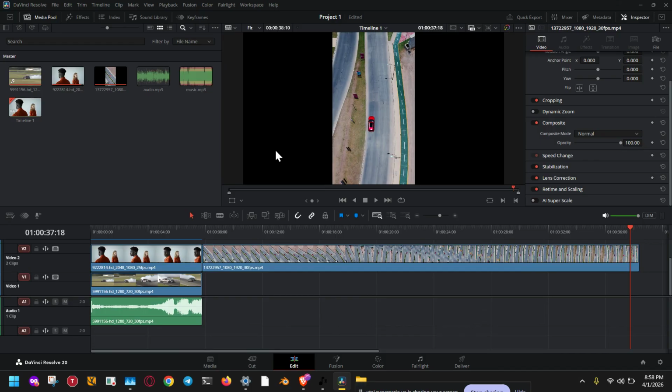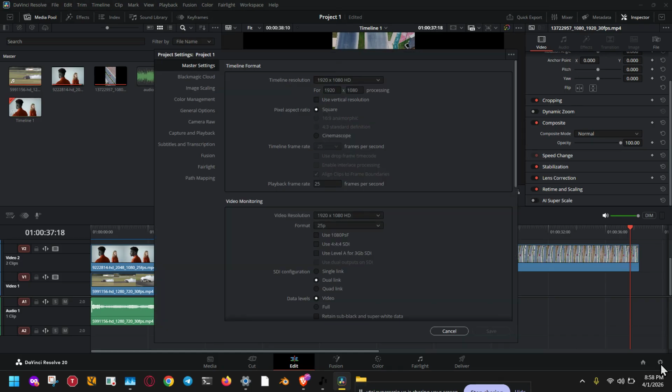Now, if you want to change the resolution for the entire project, this is the easiest place to start. Look down in the bottom right corner of DaVinci Resolve and click the Project Settings gear icon. This opens the Project Settings panel. Once you're in there, go to Master Settings. In this section, you'll see the Timeline Resolution option. Here, you can choose a preset or enter a custom width and height. This is where you can set your project to something like 1920 by 1080 for standard widescreen, 1080 by 1920 for vertical video, or 3840 by 2160 if you're working in 4K.